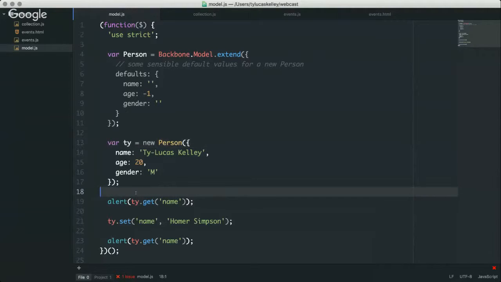There we are. And once you've actually created that variable, and you can make much more than one if you want, accessing elements in the model is as simple as saying ty.get, and in this case I got the name. Were you to run this code, had you imported Backbone and all of that, it would get a little pop-up that says Ty Lucas Kelly. If I wanted to change my name later, it's just ty.set name and then the name I want to change to, and I am now Homer Simpson, unfortunately. So at the basic level, that's really all there is to models.